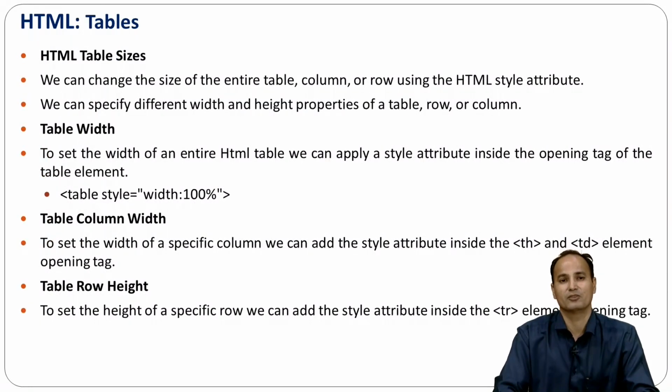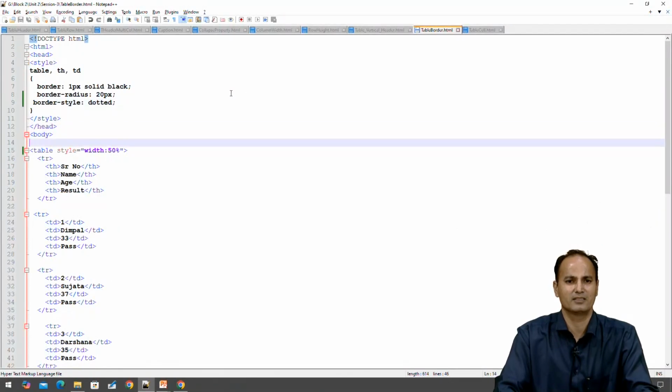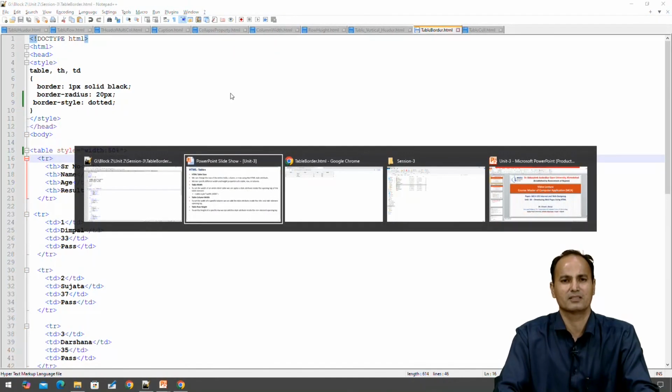Then table size. We can change the size of the entire table, column or row using the HTML style attribute. We can specify different width and height properties of a table, row or column. Table width: to set the width of an entire HTML table, we can apply a style attribute inside the opening tag of the table element. Table style is equal to width colon 100%. I have just changed it from 100% to 50% over here. So this is what the width of the table is about.